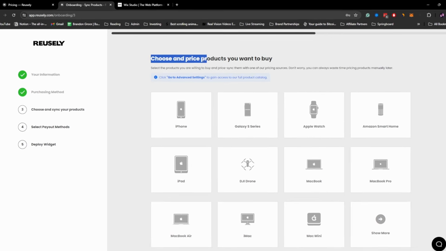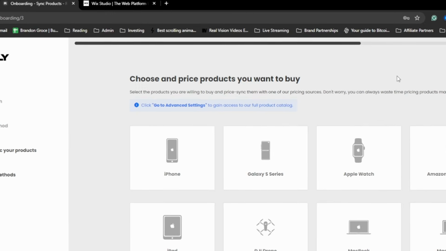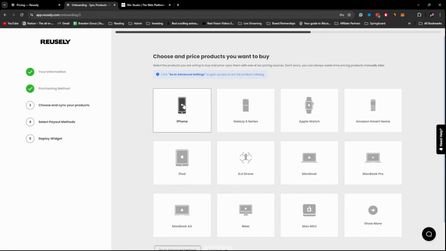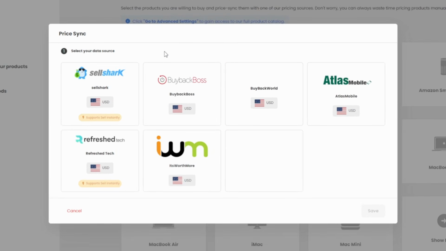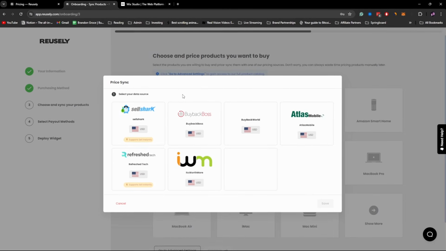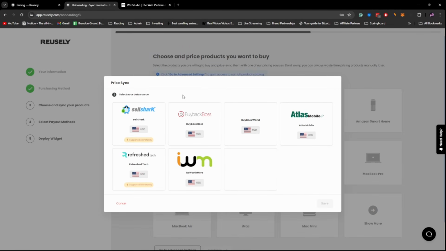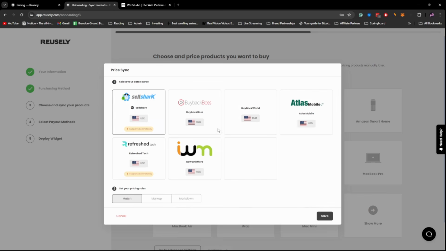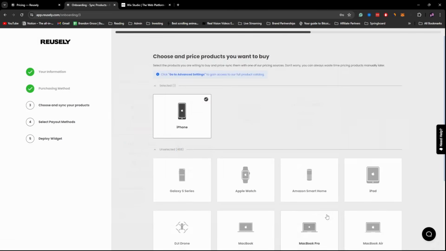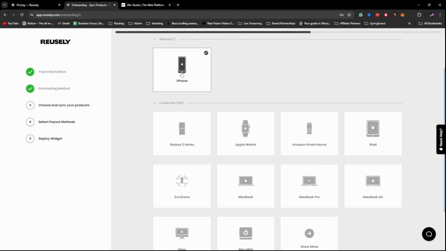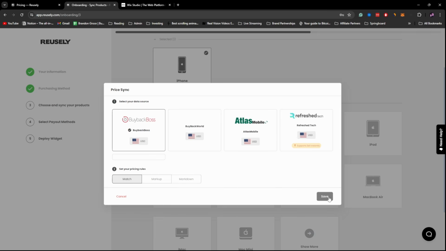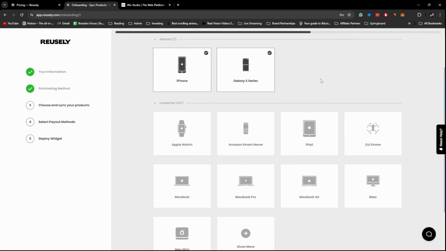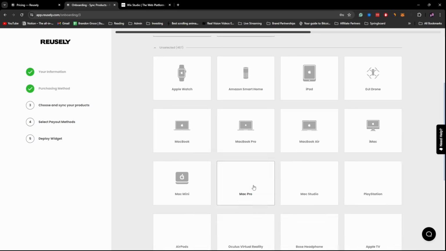We are now going to choose and price products we want to buy back from our potential customers. So we're going to go ahead and pick iPhones. We're also going to pick where we are going to get our data source, basically which platform or option we're going to be using for pricing to be set automatically. I'm just going to go ahead and select Sell Shark for everything. And I'm going to do that for the rest of my products. So I'm going to go ahead and pick iPhone, Galaxy Series S. And I'm going to do that to a couple more products and speed up the process.